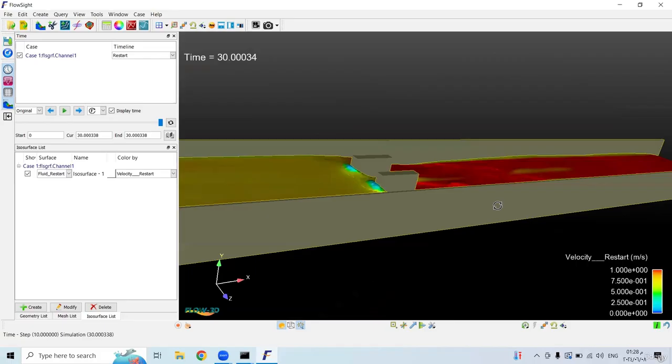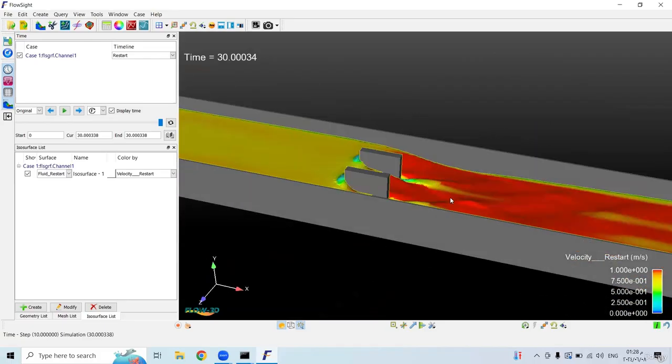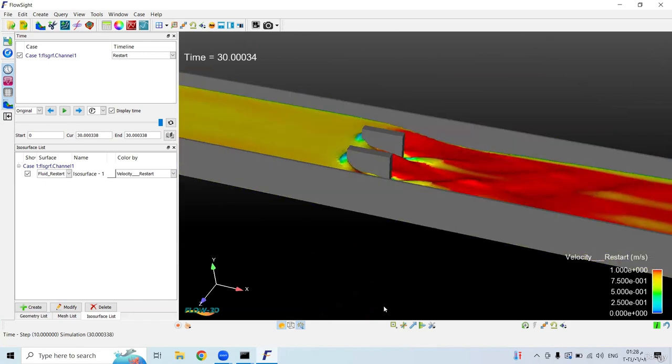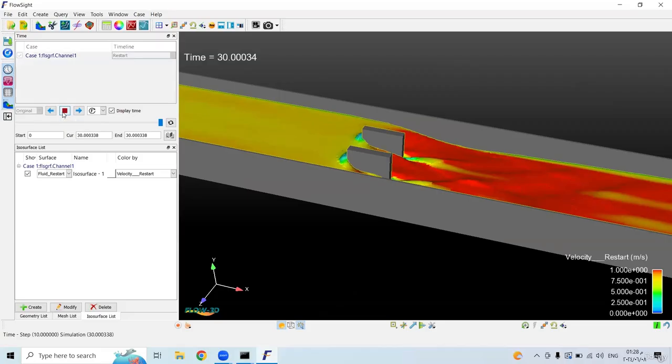If you would like to see any direction, you can just rotate the geometry. For example, I need to see it like this. This window will be visible in the animation. Anything available in this window, you can see in the exported animation. From this left side, you see play. Play means the animation will start. For example, now it runs from 0 to 30 seconds.